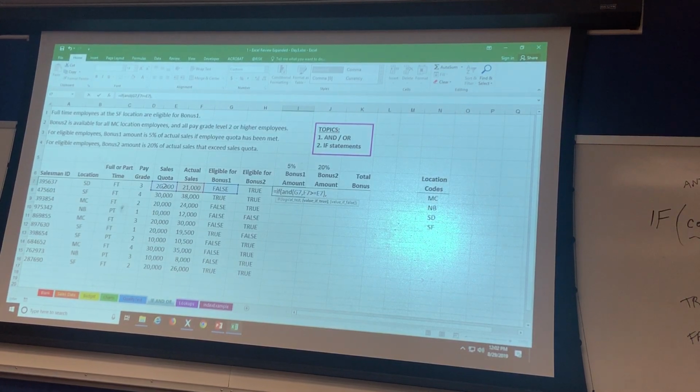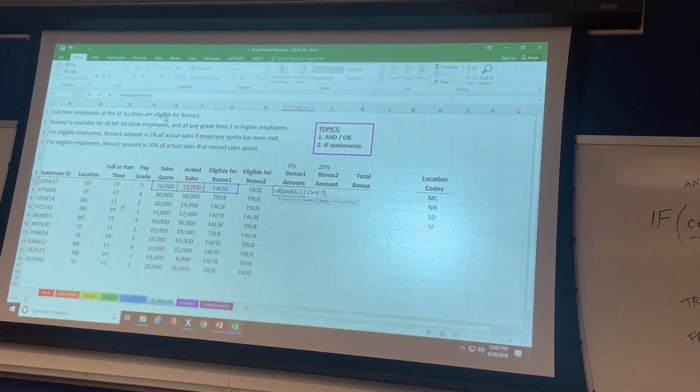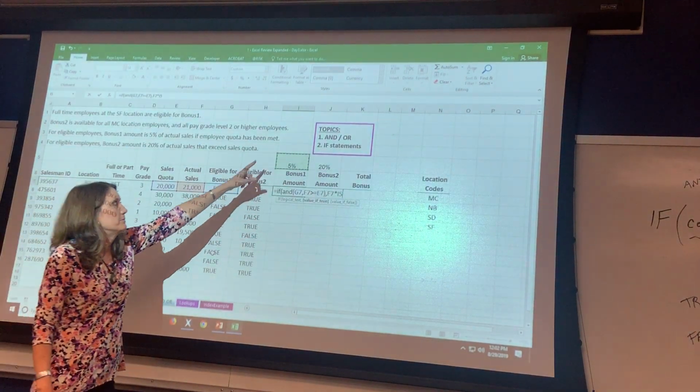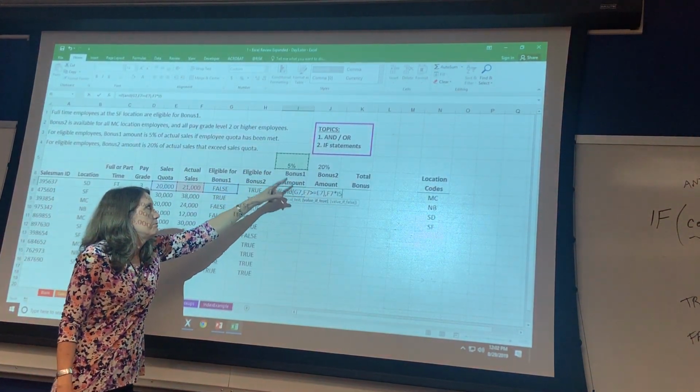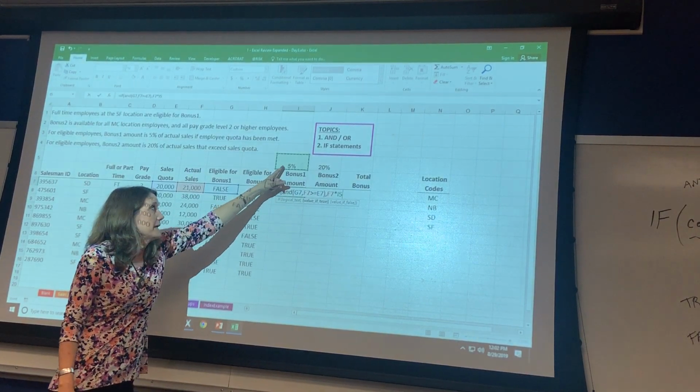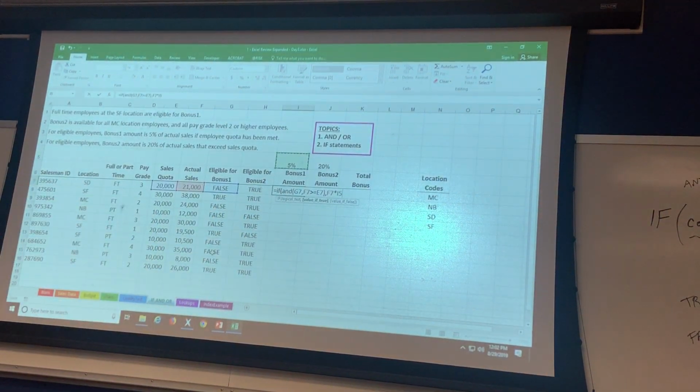And if so, then we would calculate their bonus, and their bonus would be actual sales times 5%. So in the interest of trying to get away from putting 0.05 in here, or 5%, I put it into a cell already, but I am going to copy this, so I need to make sure that the reference to that cell is an absolute reference. So there's their calculation of their bonus, F7 times I5. I5 is absolute.